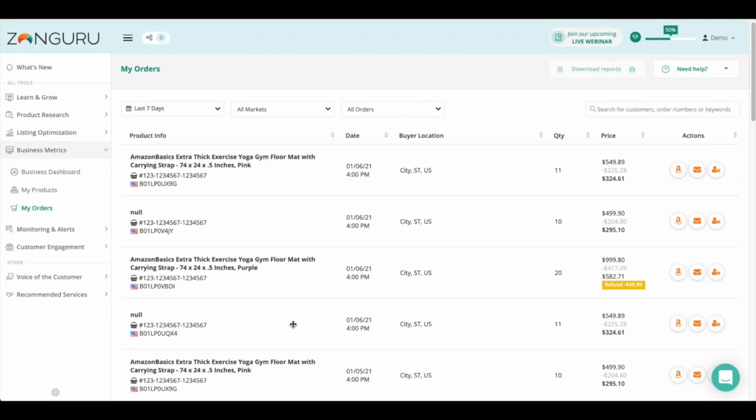Hey there, now we're going to take a look at the My Orders dashboard from the Business Metrics menu on the Zonguru platform. The My Orders dashboard is designed to make finding your orders easy. Of course, Amazon doesn't always make it easy to find a specific order on the Seller Central platform, so we've put all the information you need right here at your fingertips. Now you can quickly and easily access details directly from your Zonguru login.